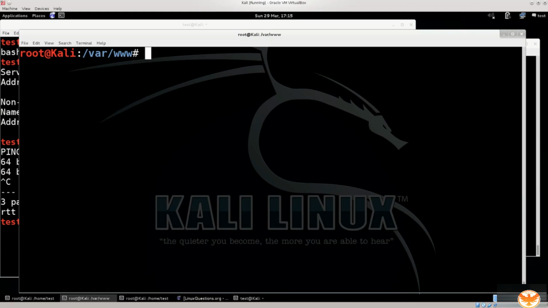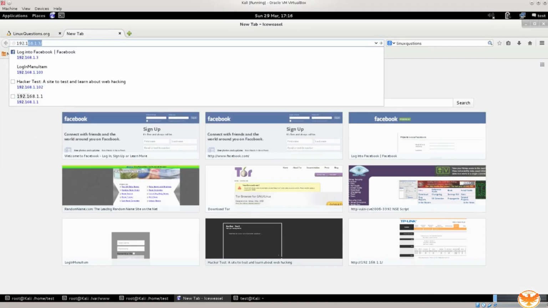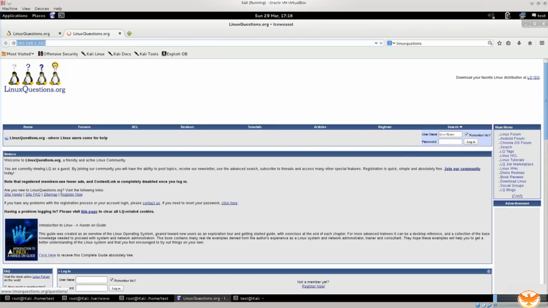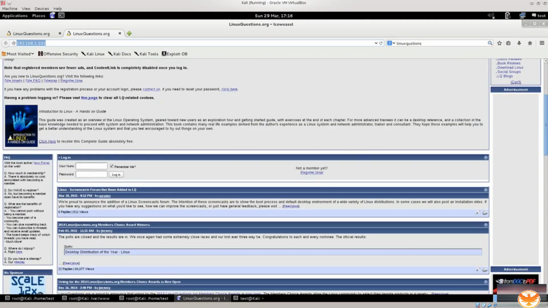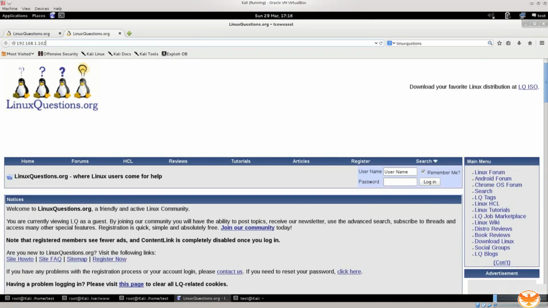Here, let me just show that to you. So this is linuxquestions.org, and if I type in 192.168.1.102, you see, there we go. This is our IP address, and the website is pretty much the same. Okay, the zoom is different, but I suppose I can zoom it in, no problems there. The site that we have copied is even better because there are no ads on it. That's fantastic. We didn't copy the ads as well.